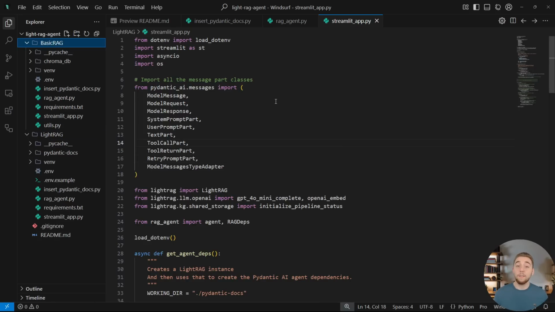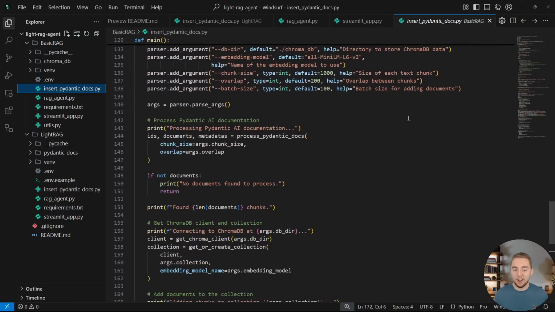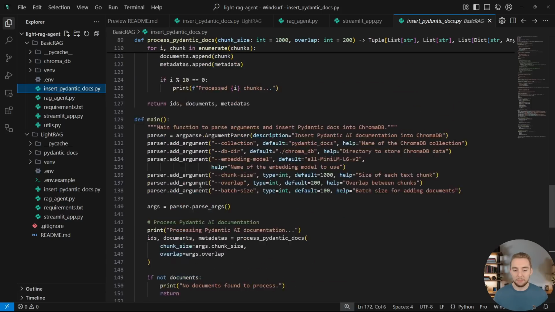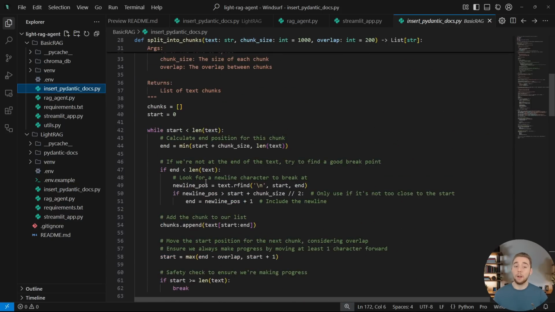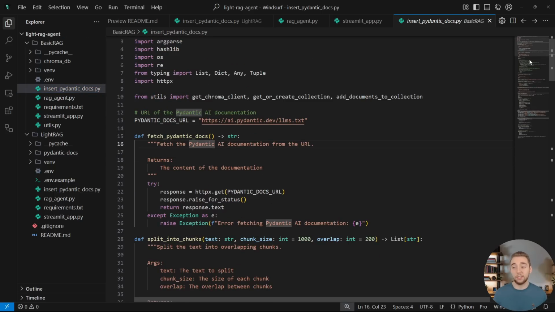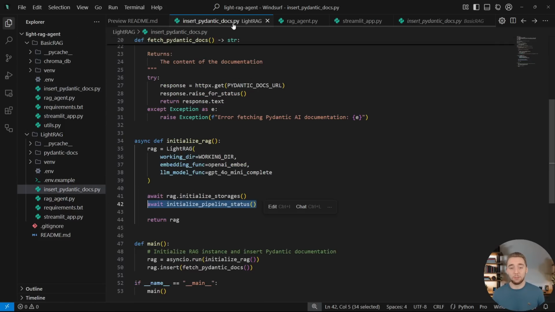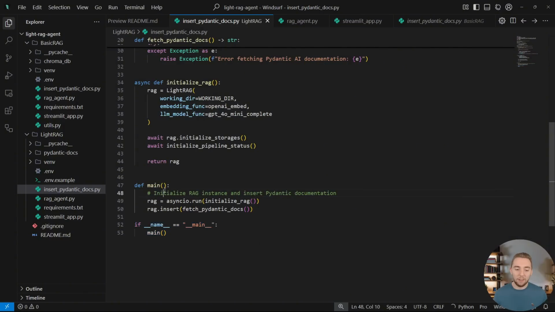And then for our basic RAG implementation, I don't even really have to cover it because it's mostly the same. The one thing that's really cool to see though, take a look at how long our script is to ingest the Pydantic AI documentation compared to the one for LightRAG, because we have to do all the chunking and inserting ourselves. It's a lot more complex. This script is 177 lines of code, but if we go to the same script for LightRAG, it's only 53.